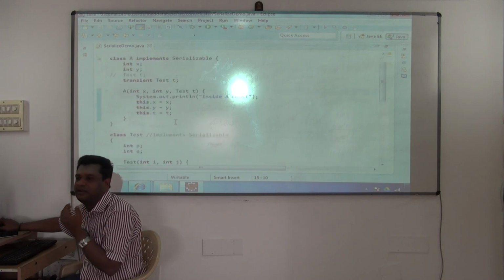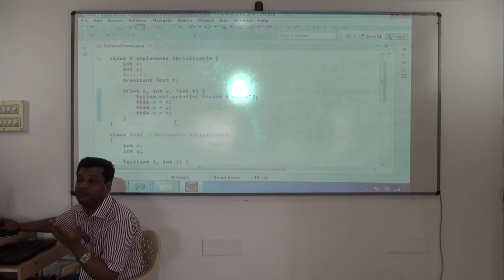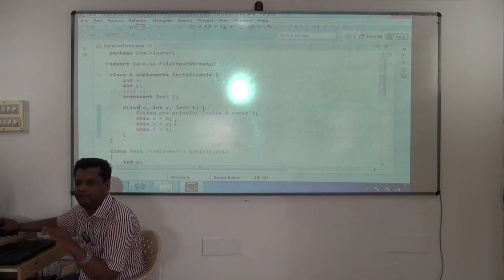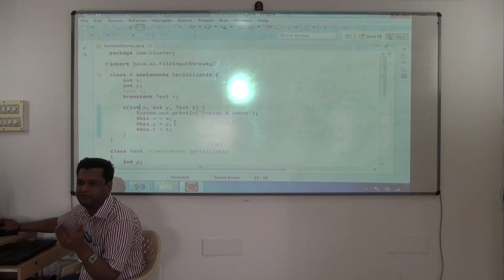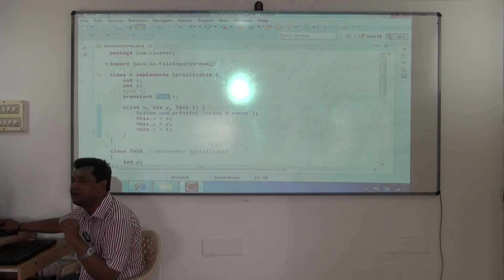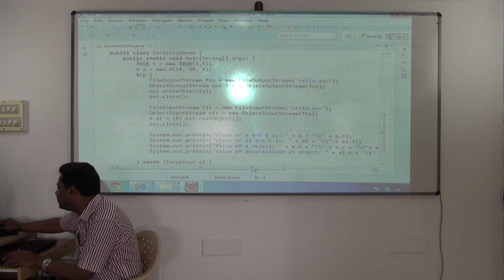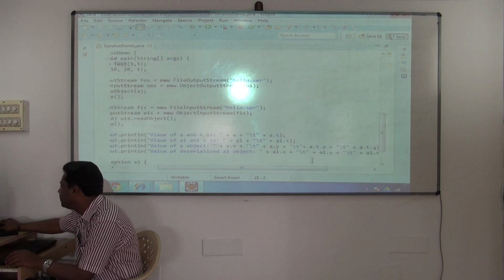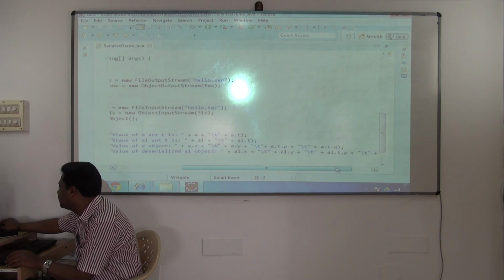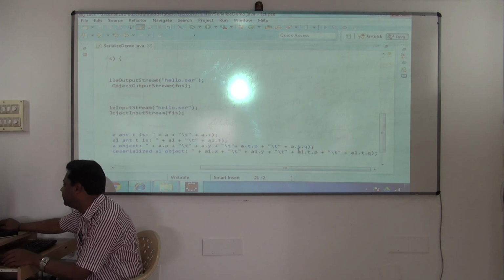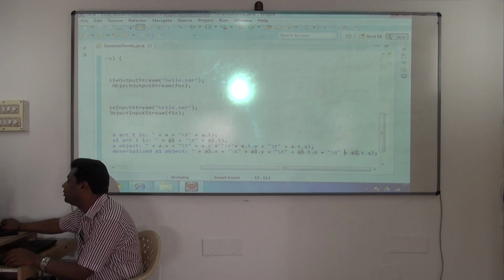So when transient variables are deserialized, they always get default values. If it is a primitive like int, it will get 0. Boolean, it will get false. But if it is a user defined type, it will be null. So I'll do it now. See this, and when I try to print the values, a1.x, a1.y, a1.t.p, a1.t.q.